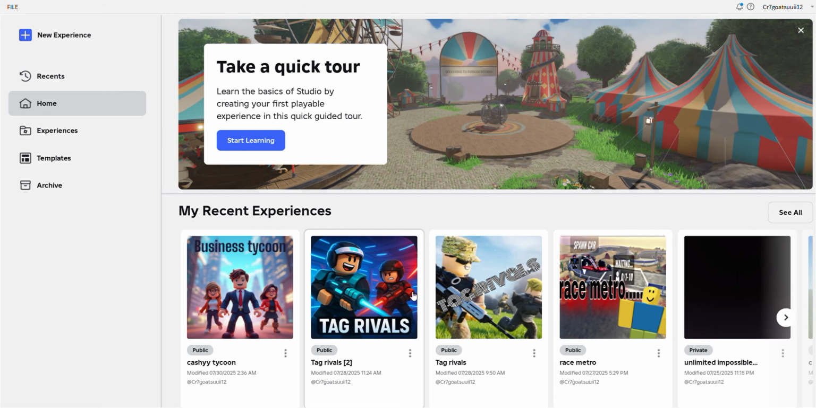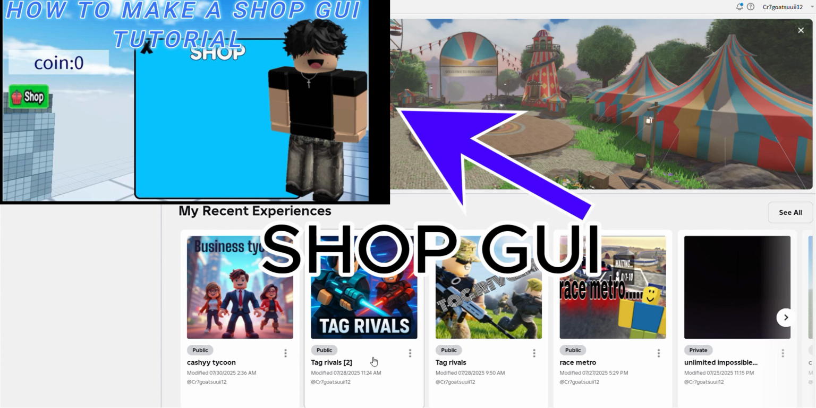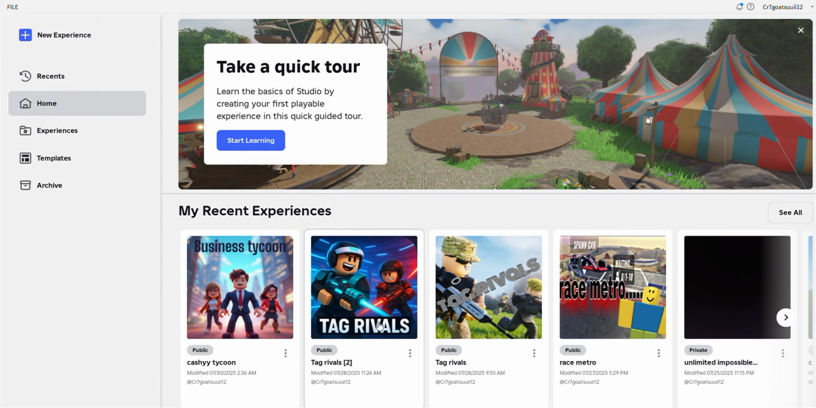Learning how to make shop GUIs, as you have seen in the title. There are some step-by-step things that you can do to make them. They are really easy, but it's a long process. We're going to get ready with them once.